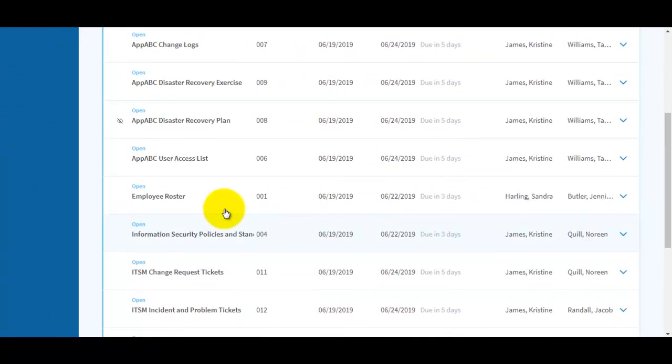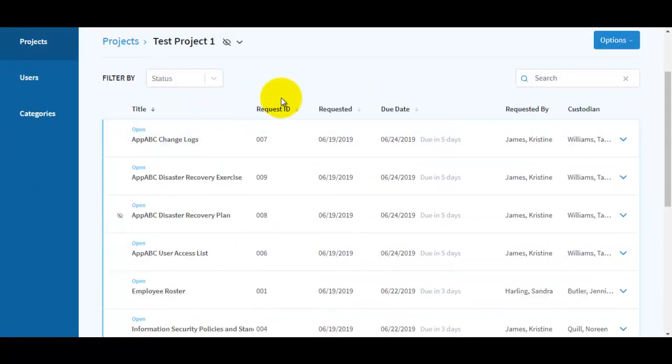Please note that the items that are imported in bulk do not generate automated emails to the custodians. This is to limit the amount of emails that custodians will receive. However, when request items are added individually, or if a request item is moved from pending to open, that is when the custodians will receive an automated notification informing them of the request items.